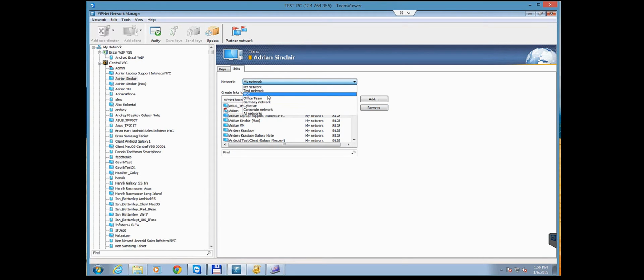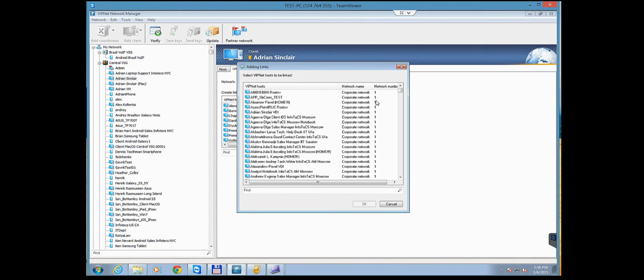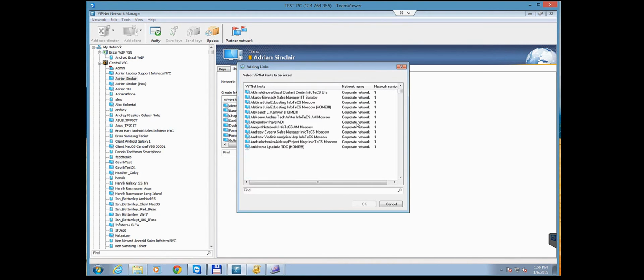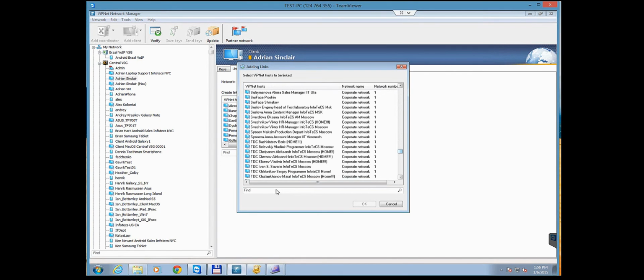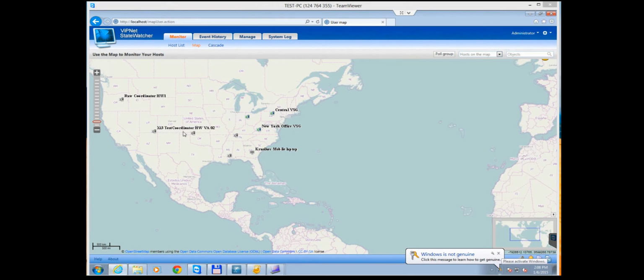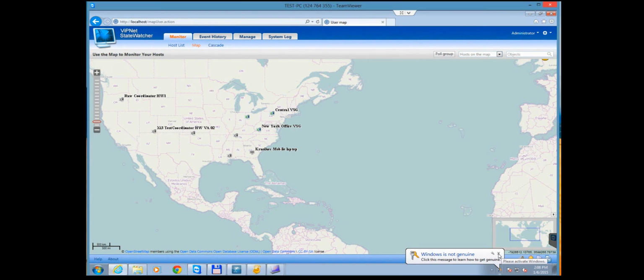The keys are upgraded and managed by this network administrator software. The VipNet Network Manager is very useful, intuitive, and you can see how easily you can create links between disparate networks, clients, and hosts. And the beautiful part, the keys are remotely distributed and updated.